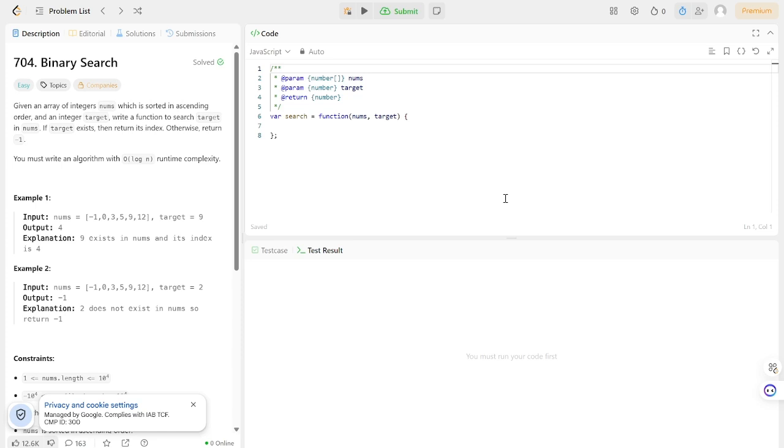Hello guys, today we're doing LeetCode question 704, which is binary search. So I'll show you how to do a binary search pretty much. The question is, given an array of integers nums, which is sorted in ascending order, and an integer target, write a function to search target in nums. If target exists, then return its index, otherwise return -1. You must write an algorithm with O(log n) runtime complexity.